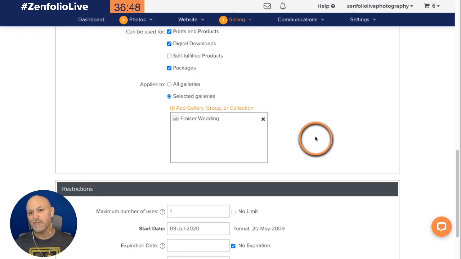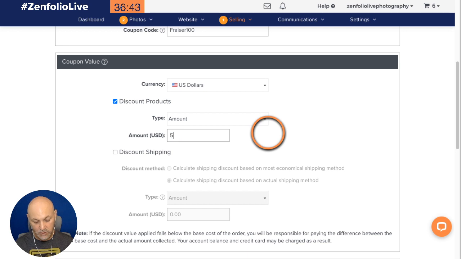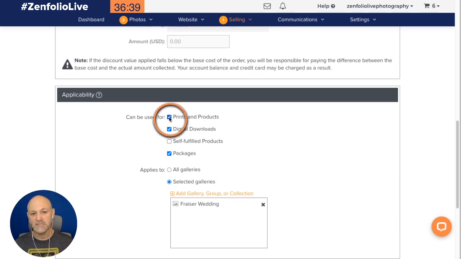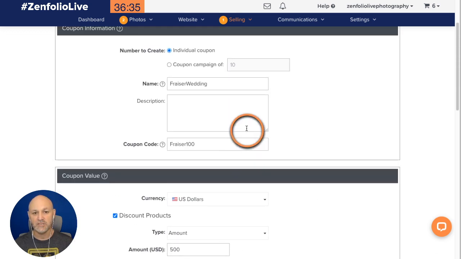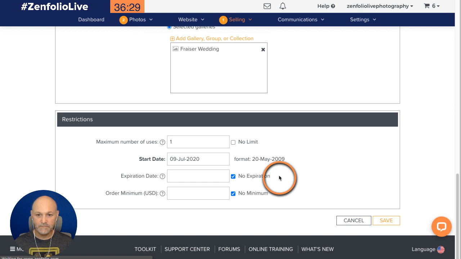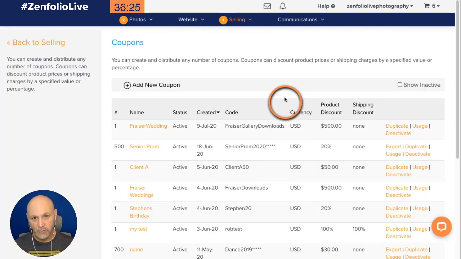I'm going to switch this back to how I had it though, because the whole thing about today is doing the digital downloads. So we're going to go here, switch this back to 500, and then we'll say this can only be used for digital downloads. And then I'm going to just redo that coupon code and go down here to the bottom and click save. Okay, so now we've created that coupon code.